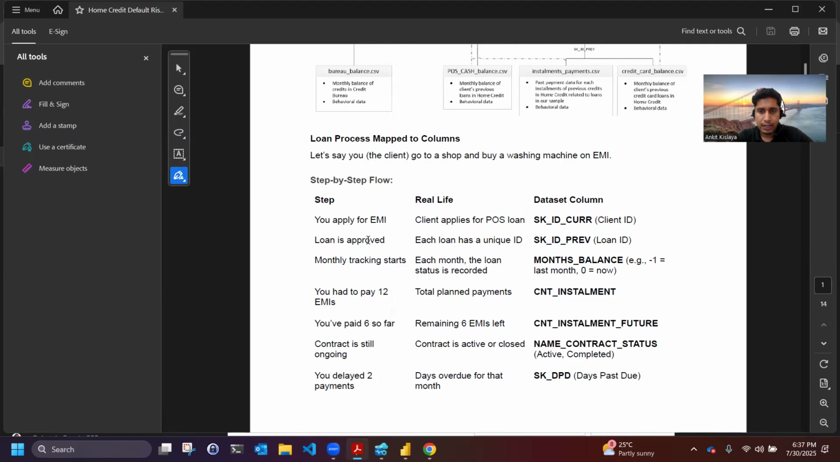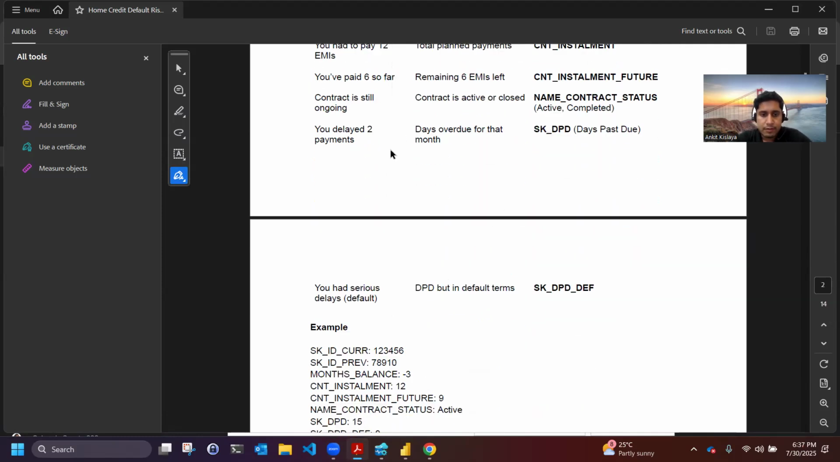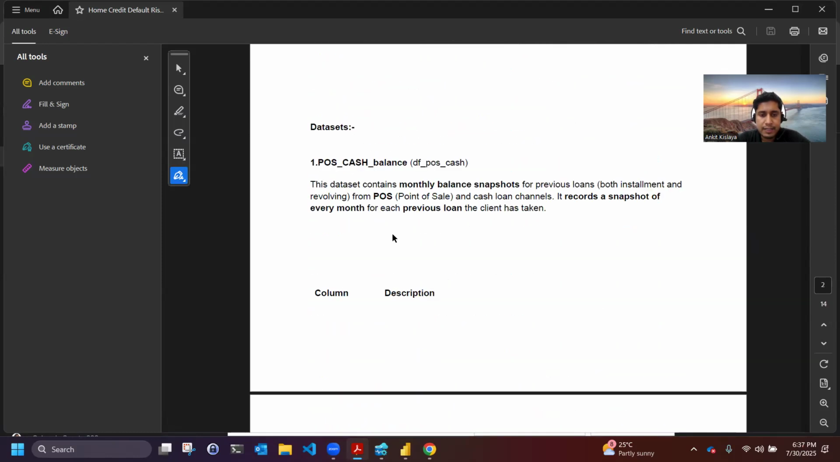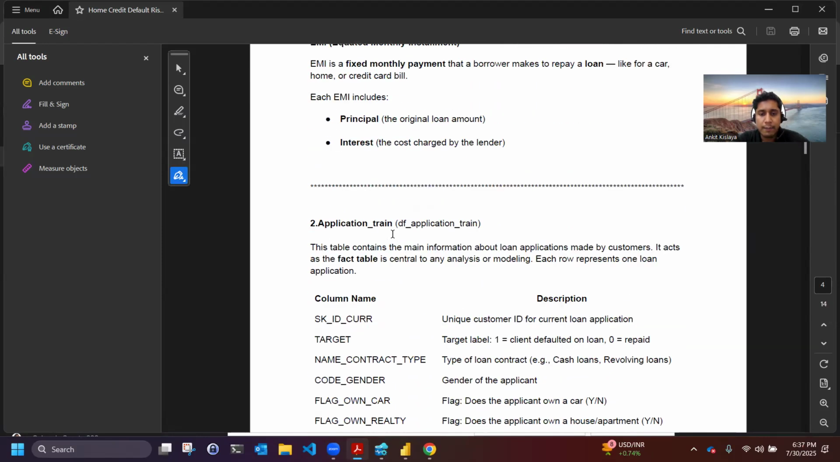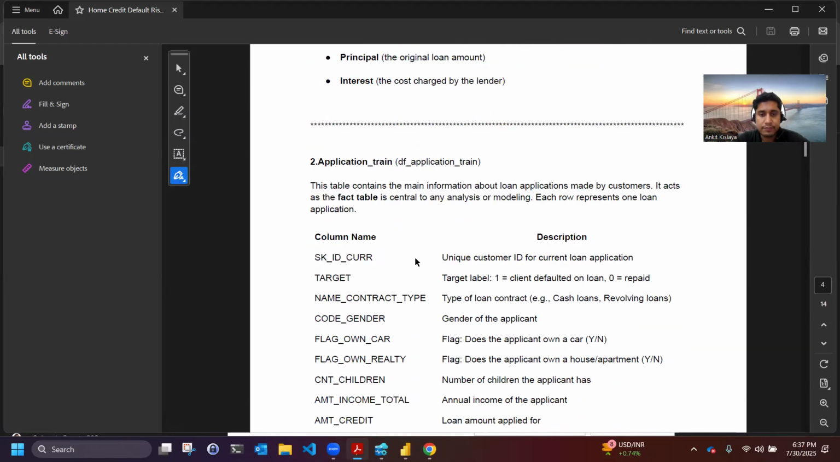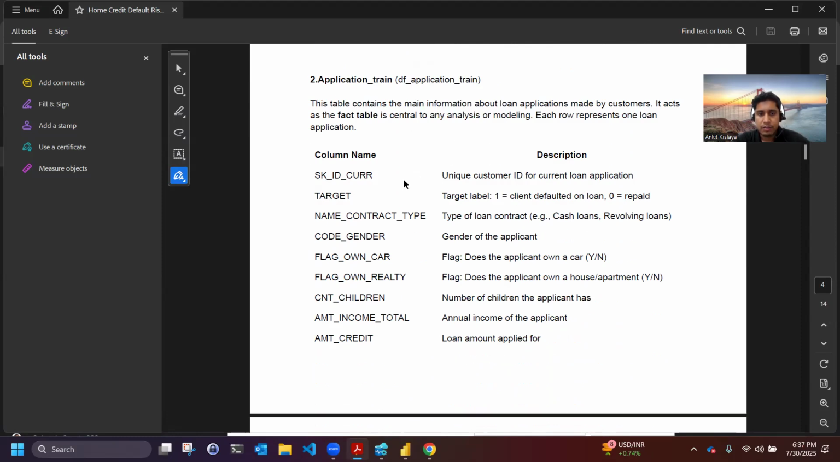So let's go ahead with our key datasets. Let me start with application train. This is our main table, or you can say base table, which we will be considering for joins. We will be joining against it. So let's go through the columns.